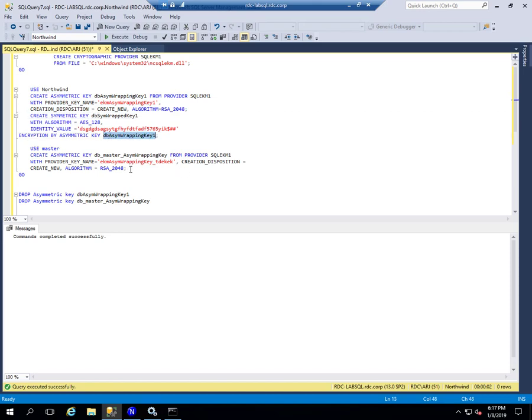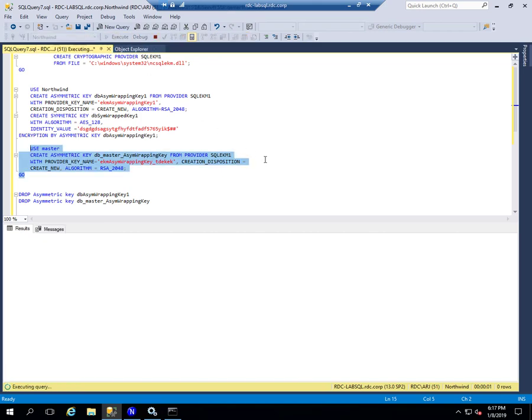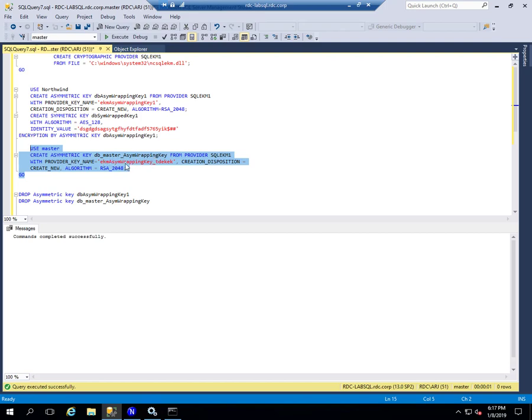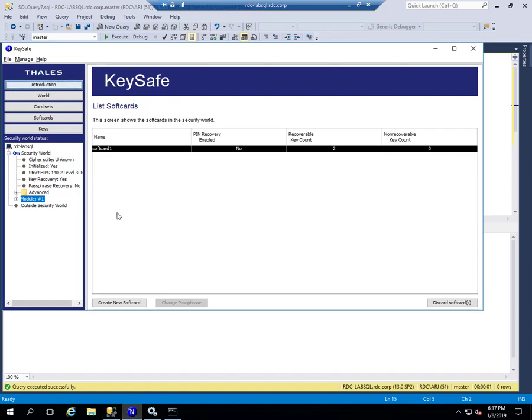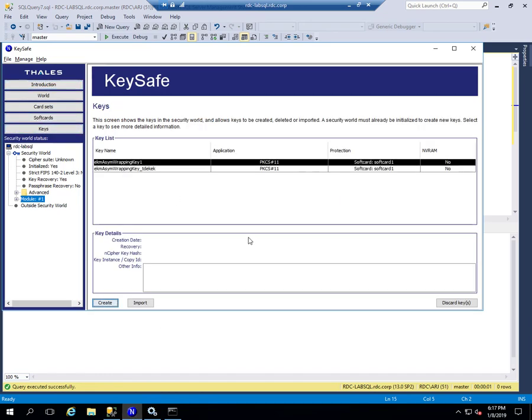Alright, now let's create the only key we're going to be creating inside the master database. This is the TDE KEK. Using the same provider that we created at the beginning. And let's verify that these keys are in place in the security world here. There they are.